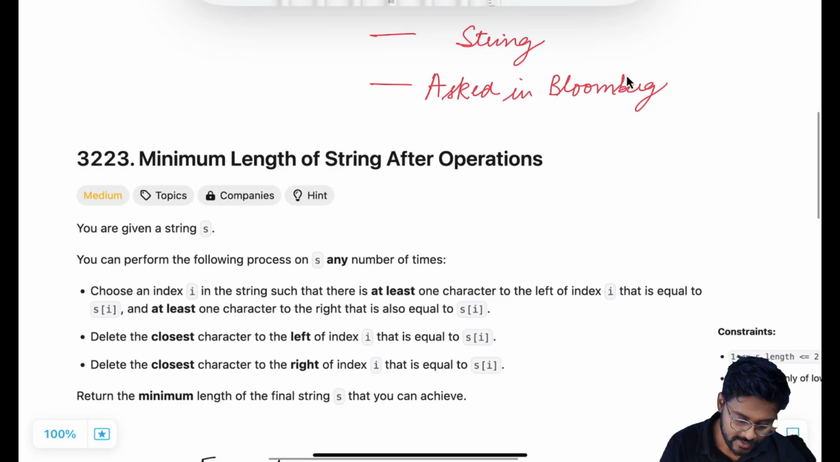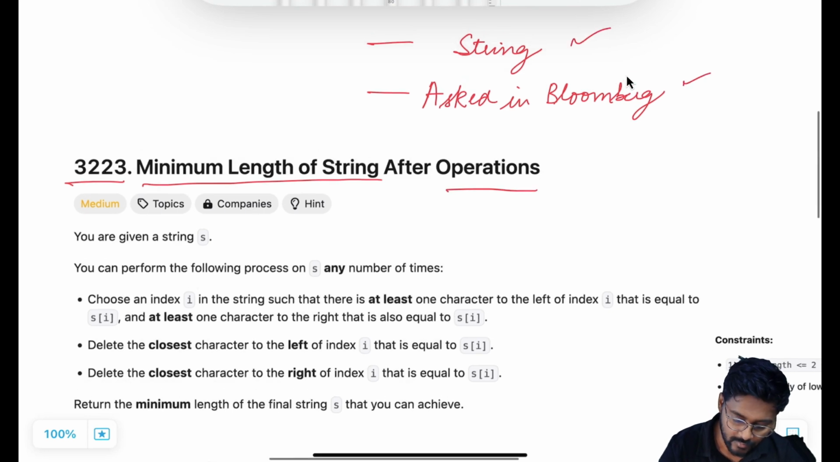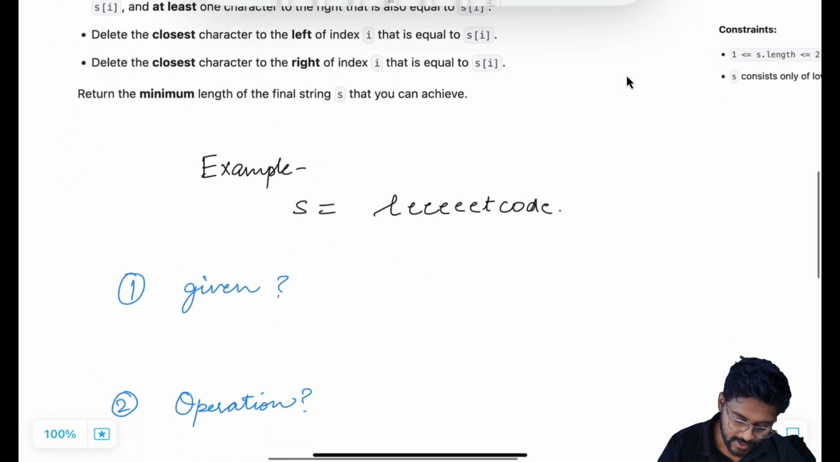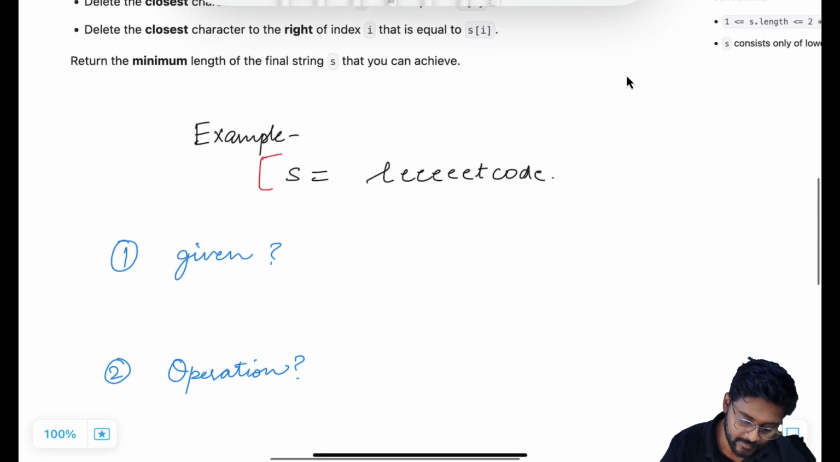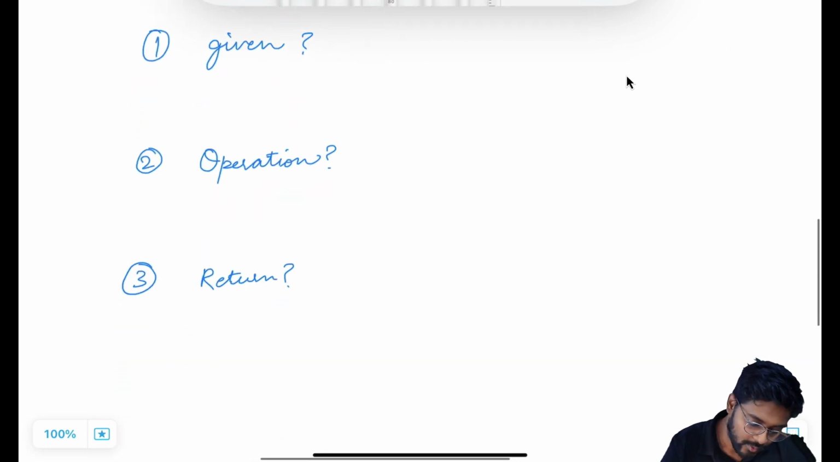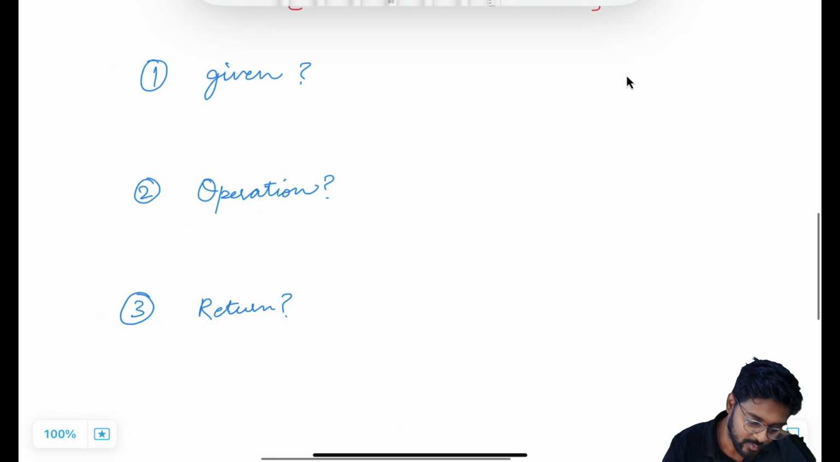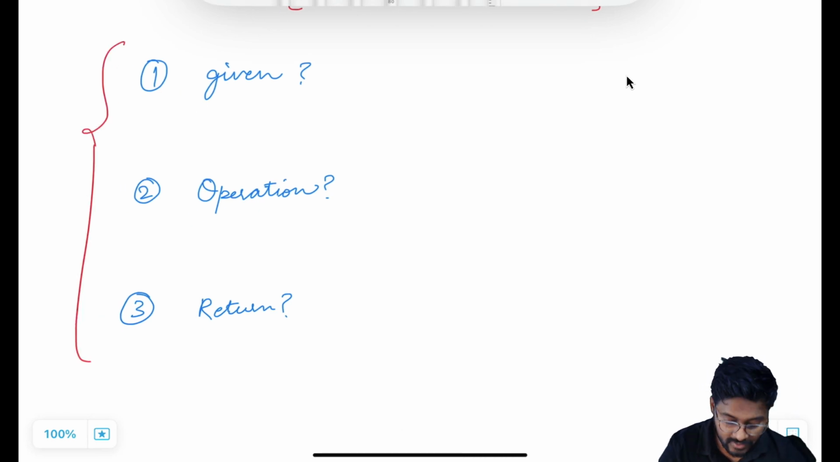Today we are going to solve LeetCode challenge 3223, minimum length of string after operations. This is a string based question asked in Bloomberg. Let me explain the problem statement to you with the help of an example. Every problem has mainly three sections: what is given to us, what operation we have to perform, and what is expected from us.